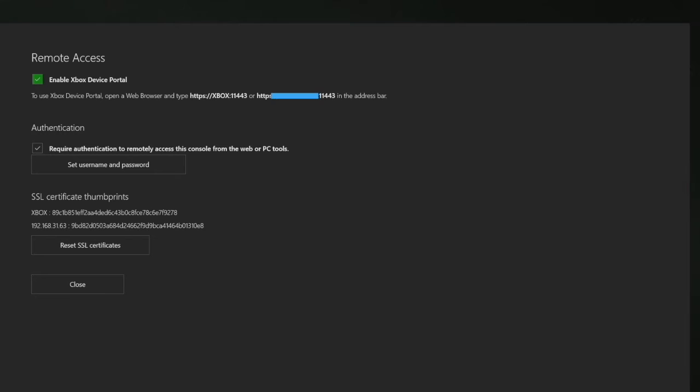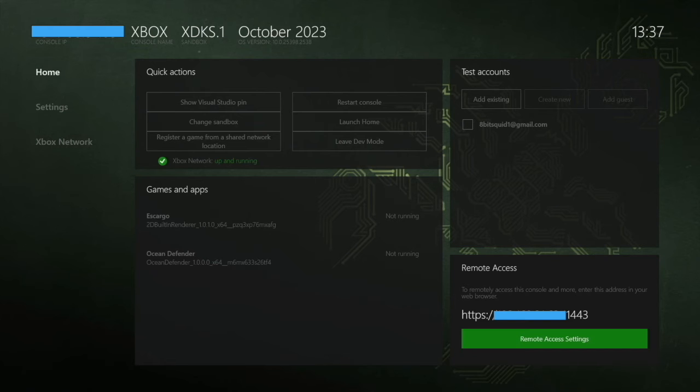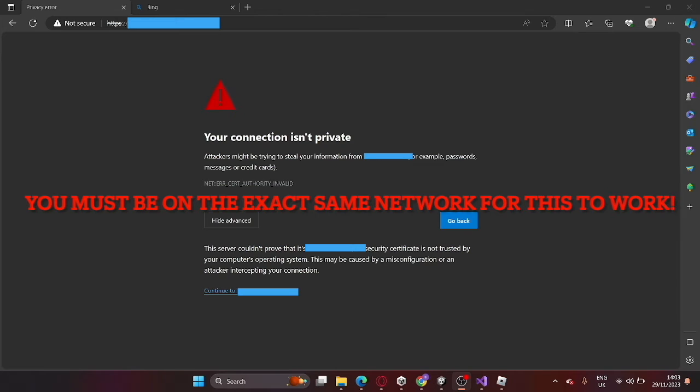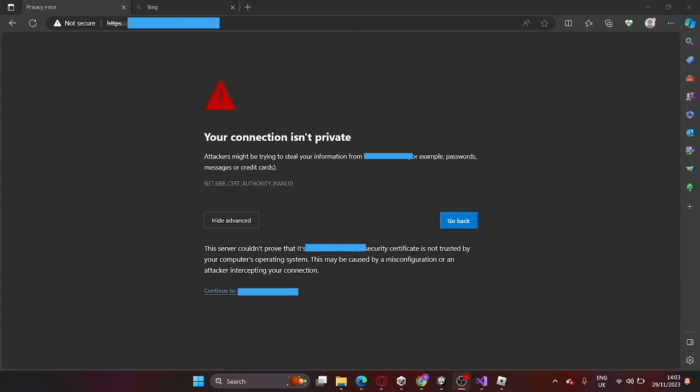From here, we are going to go to remote access settings, tick enable device portal and require authentication. And we're going to set a username and password in here. Make note of where it says either Xbox :11443 or the IP number there. You want to enter that into your browser to access the Xbox developer portal. Okay, so once you've inputted the IP with the port number, then you'll get a thing like this saying your connection isn't secure. If it doesn't work, try resetting the router, not like to factory settings, but just rebooting it.